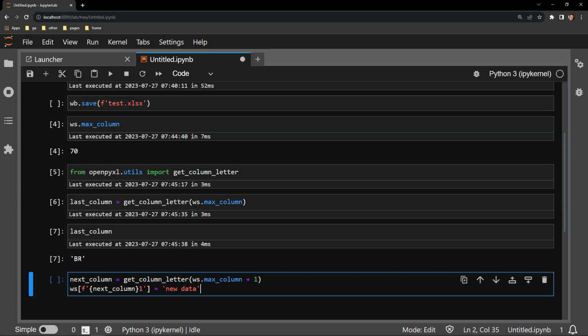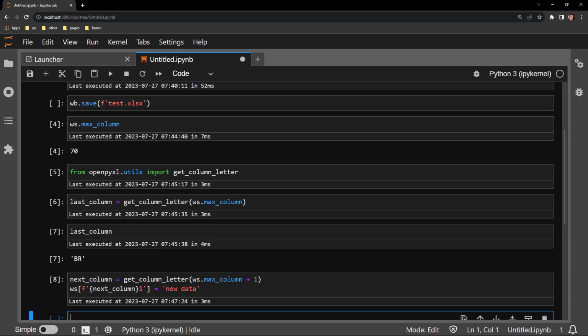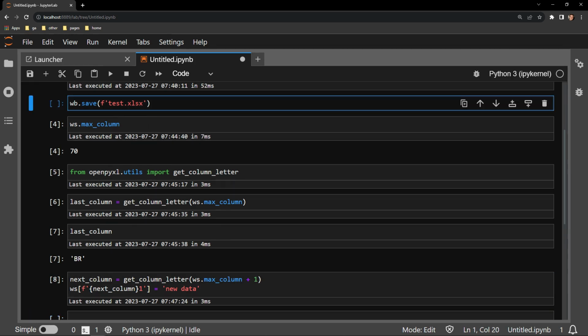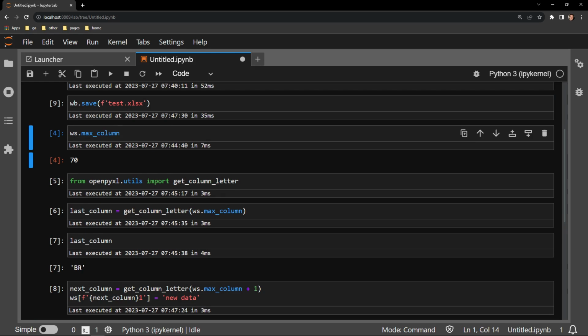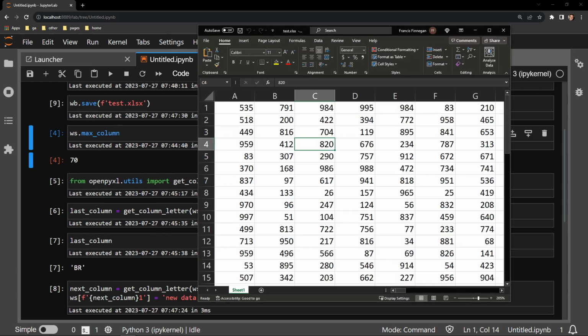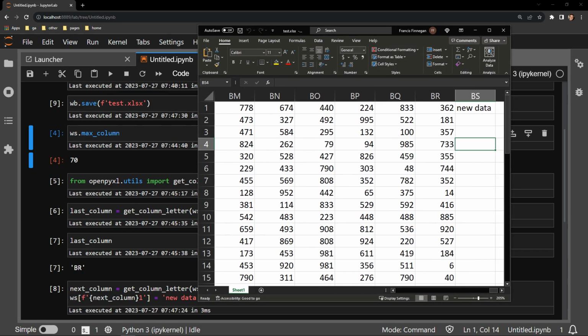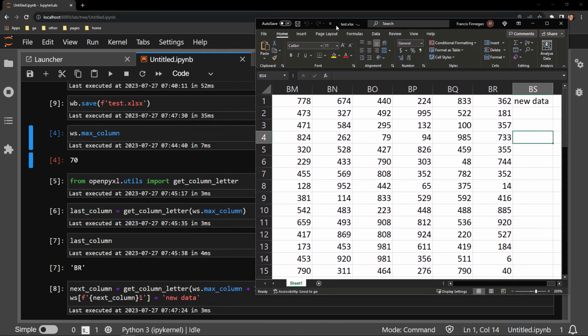The second line of code here is adding the string new data to the first row of that column. Let me go ahead and save and reopen the workbook to check the work. And here you can see column BS row 1 has that new data that we just input. So overall, it's quite simple to do.